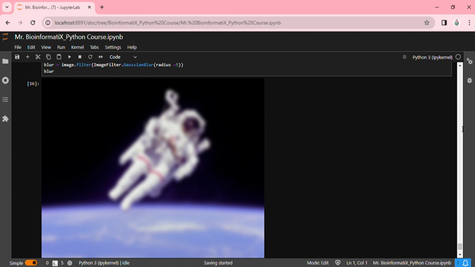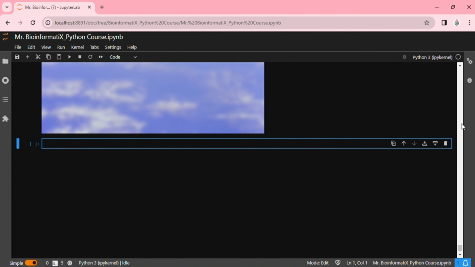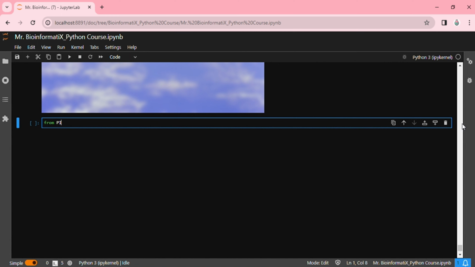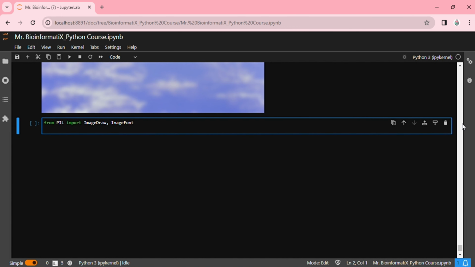Now let's try to add some text. From PIL import ImageDraw and ImageFont. Now let's create a drawing object equal to ImageDraw.Draw, and we put image, and then let's choose a font and size. So font equals ImageFont.truetype, then we choose arial.ttf with size 36.